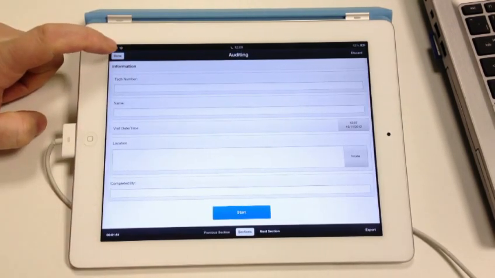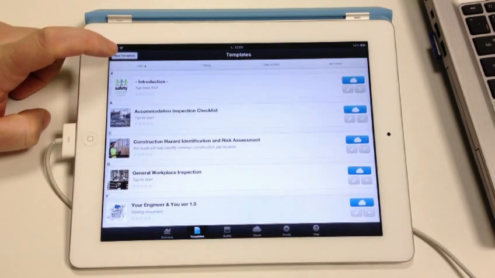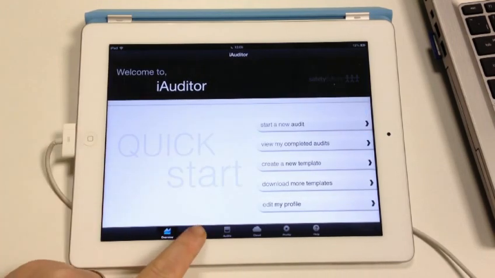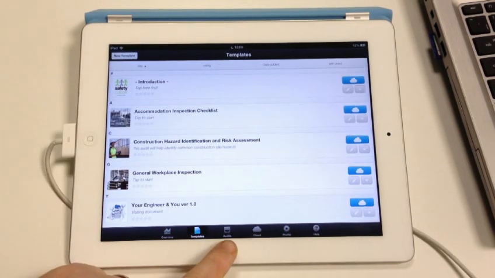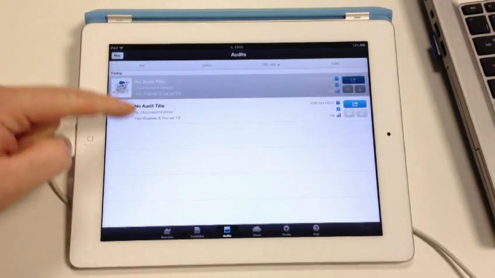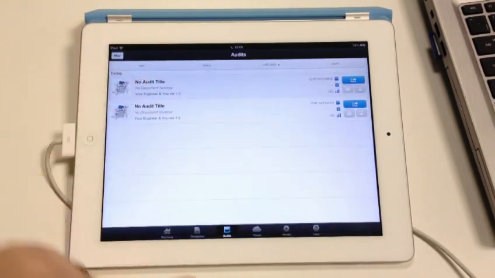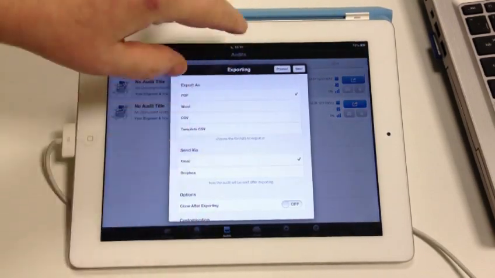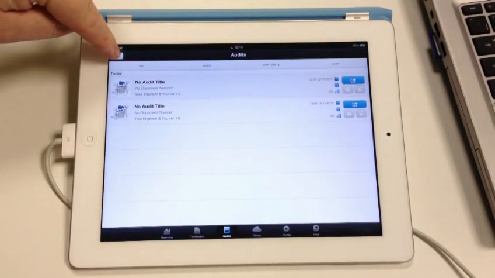Okay, it'll load up from where you last left it. So I'll click done, and then I can just simply go to templates at the bottom. So you've got overview, which is the home screen, templates, then you've got audits. So any completed audits will be stored in there. Okay, and from there you can export it and send it out as you see fit.